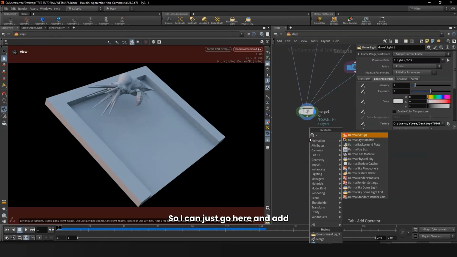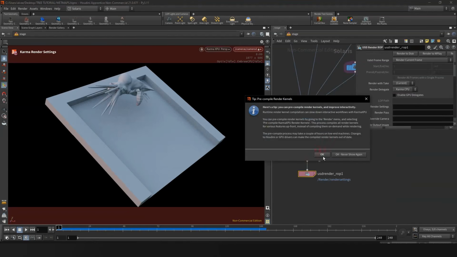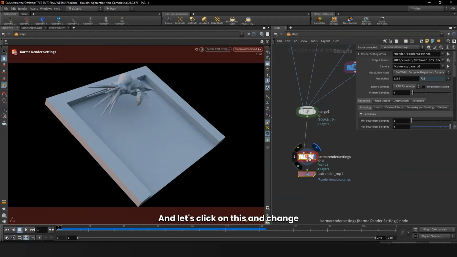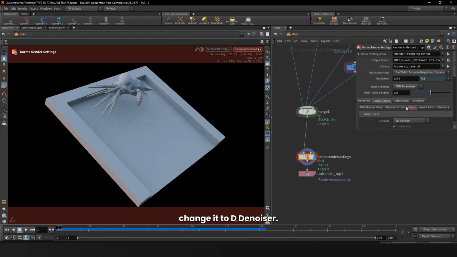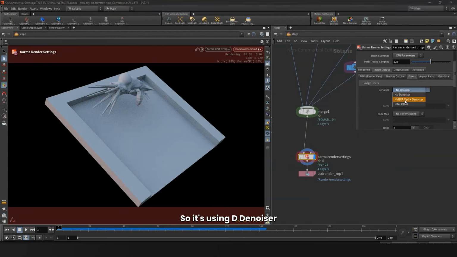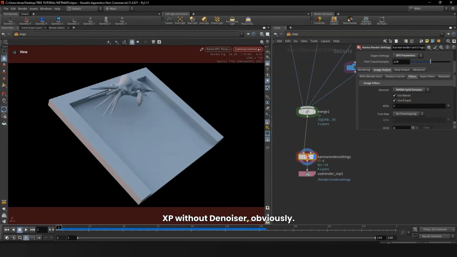So I can just go here and add a Karma node, the Karma setup, and let's click on this and change the engine settings to XPU, and in the image output let's change it to the denoiser. So it's using the denoiser now and everything will be much faster. There's no point in using Karma XPU without the denoiser, obviously.